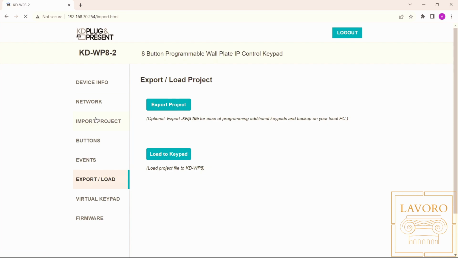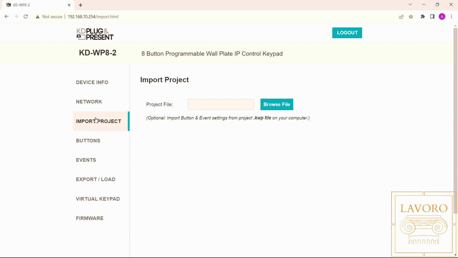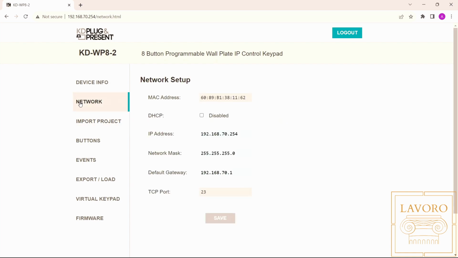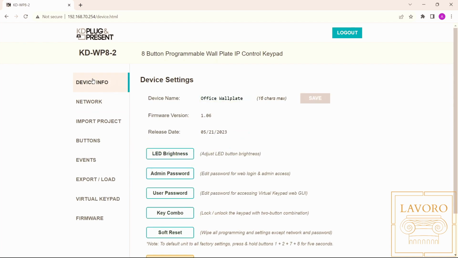If afterwards you need to upload this file into the wall panel, you will be able to do this in another section of the web interface. Besides, you can change the IP address of the wall panel and the default password to make it difficult to pick up.